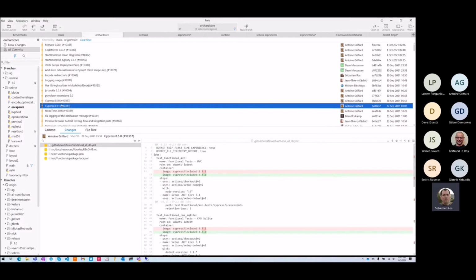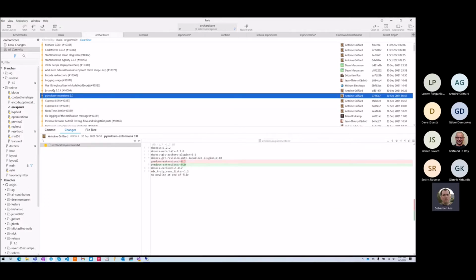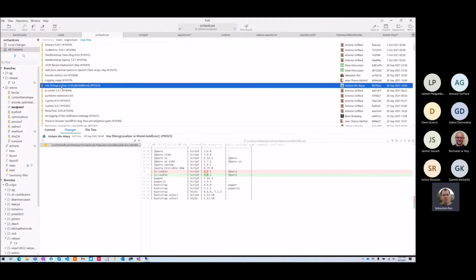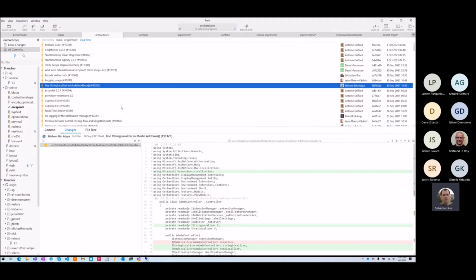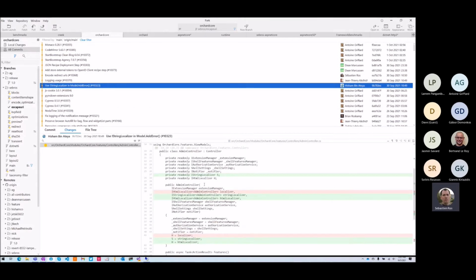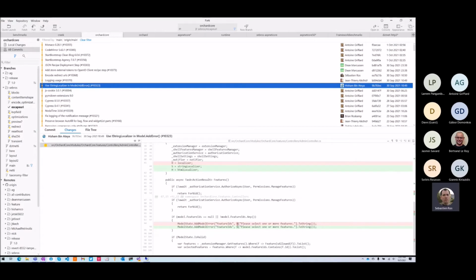Updates, Cypress, we saw that. Bump down JS cookie updates. Then use IStringLocalizer in Model.AddError. Just cleaning up some things because otherwise this one will be encoded and this one also. So double encoding. Well, this one will be encoded, and then add_Model_AddError will also encode it. So now this is not encoded, but add_Model_AddError encodes it. That's good.